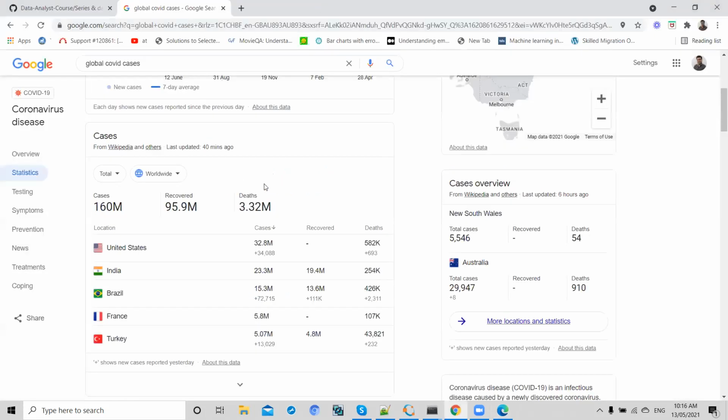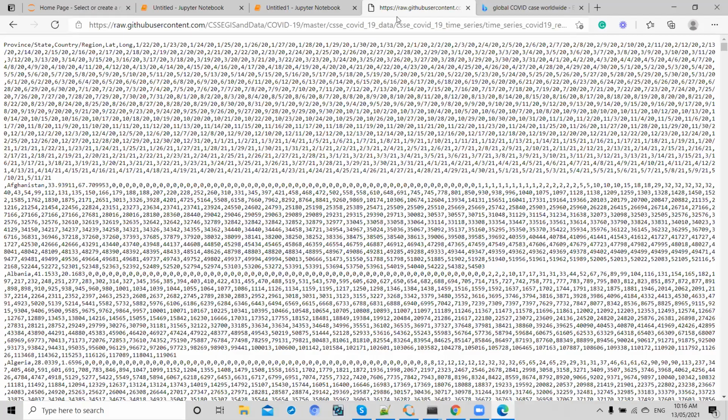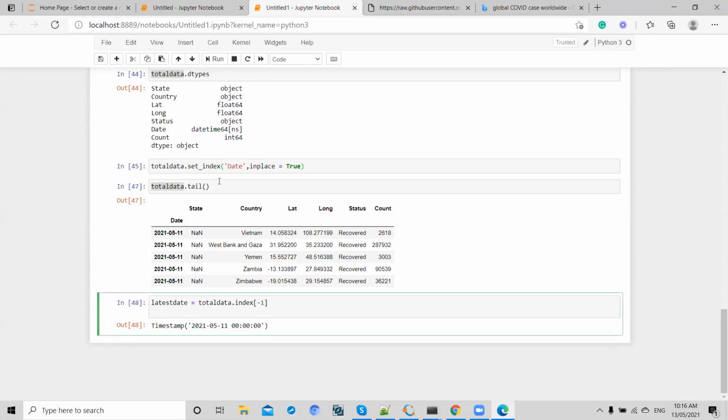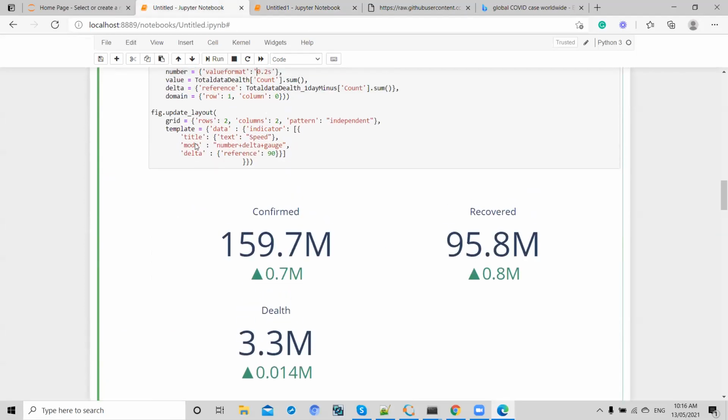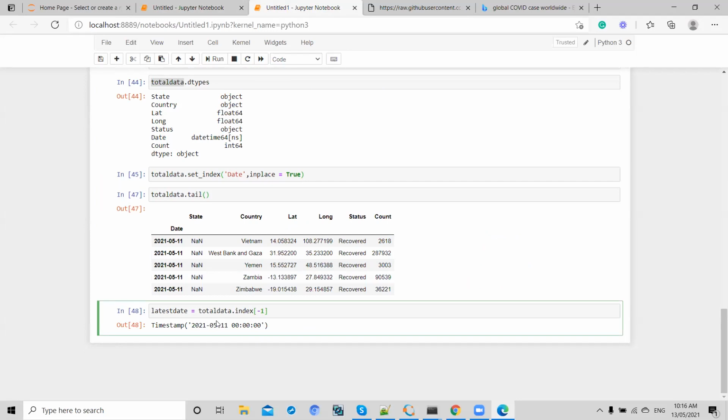Google does not use the data which we are using right now. They might have used data from somewhere else, but the data which we are using is one day behind, though it's mostly accurate. So these are your confirmed cases till now, meaning till 5/11. See here, we did till 5/11.